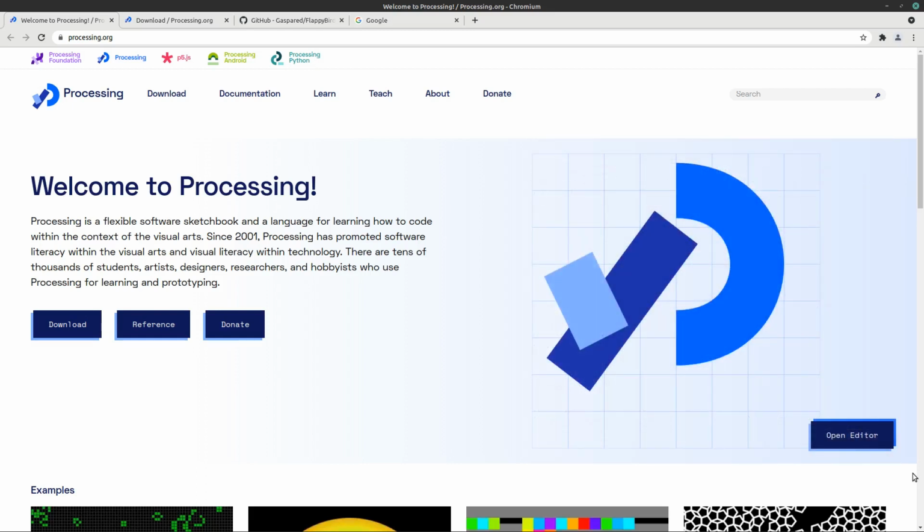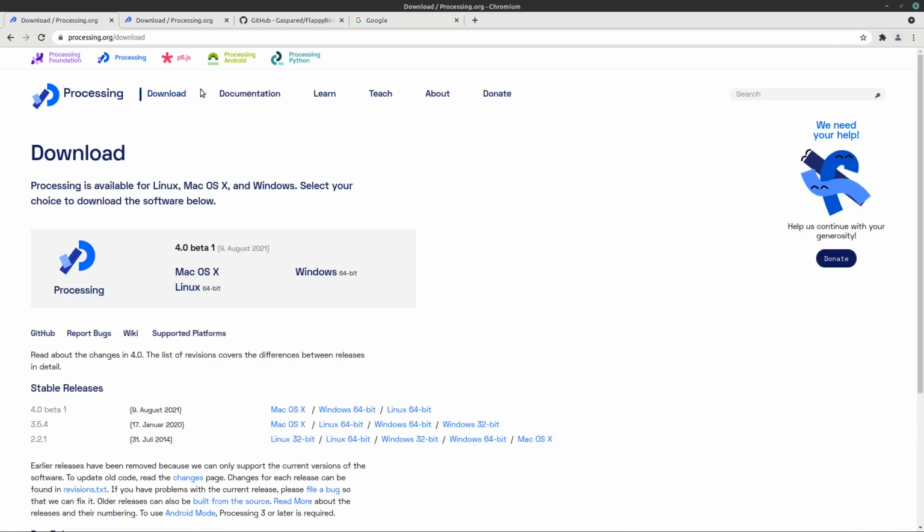Processing itself is quick and easy to install. Just visit processing.org/download and download Processing for your operating system. So let's start with the Flappy Bird game.